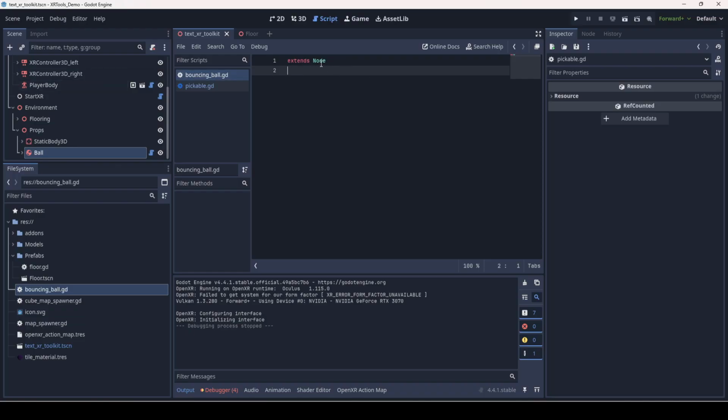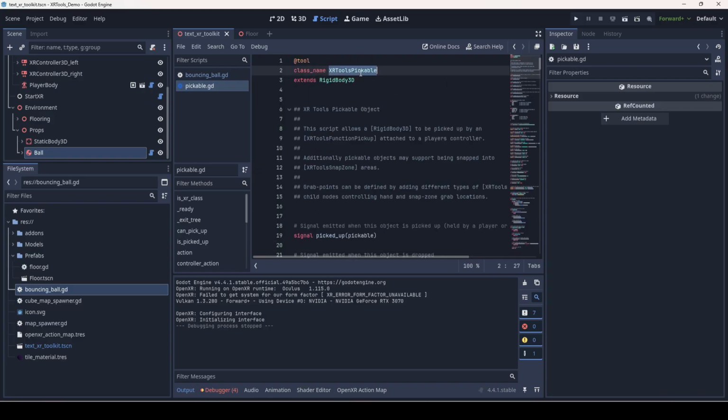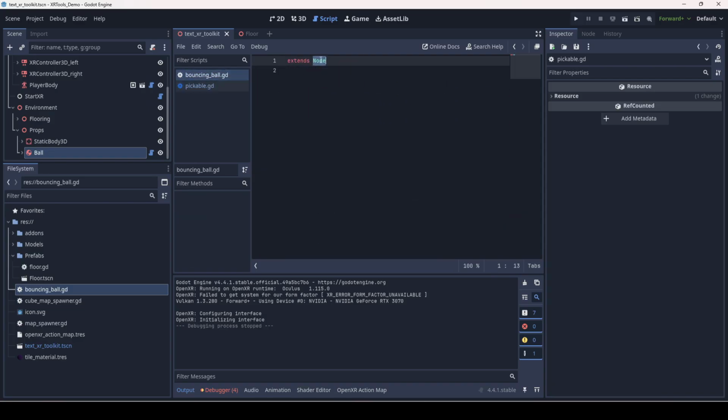So right now it extends node. What we want it to extend is, of course, XR Tools pickable. So I'll just copy this and paste it in here. And now I can attach this bouncing ball script to my ball, and it should work exactly the same way.